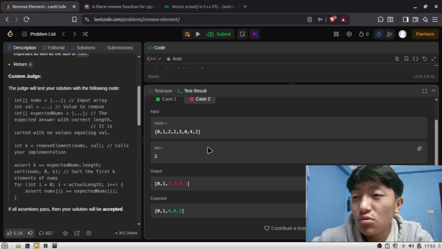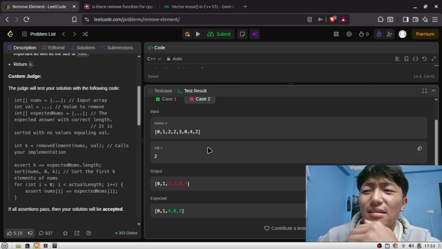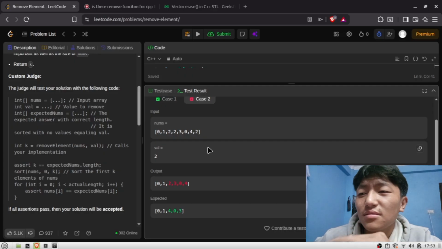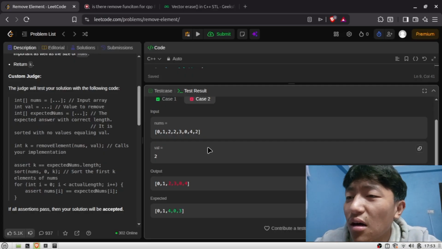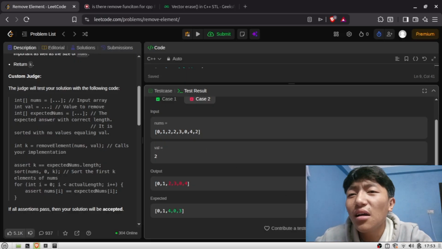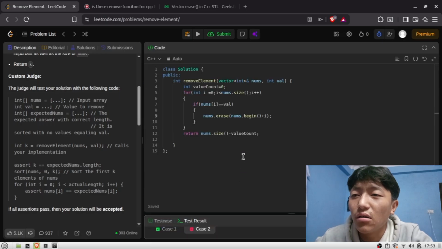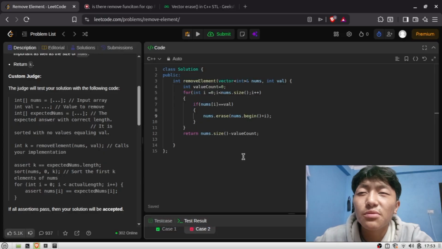0 1 2 3. Wow, why did it show 1 0 1? What the heck? I think this is a very annoying error. Okay, is there any problem in removing those elements because there are 2 and 2? I don't think so, man. It should not be any value count.